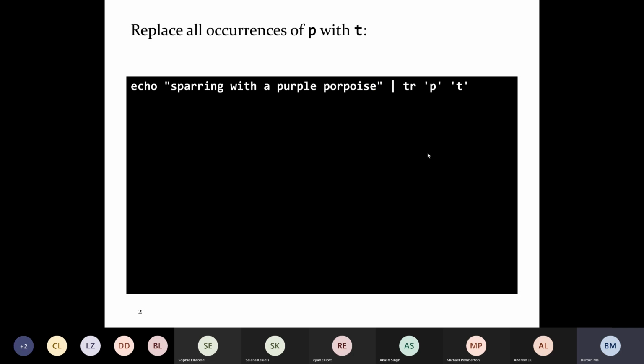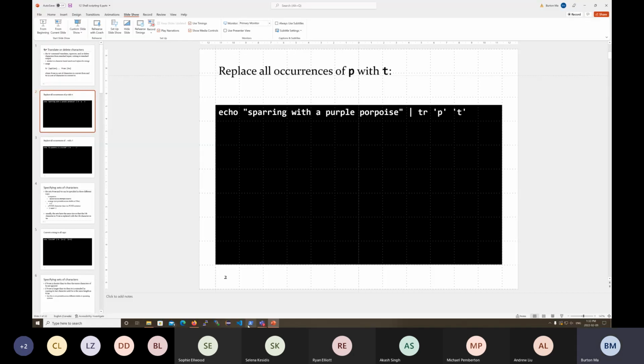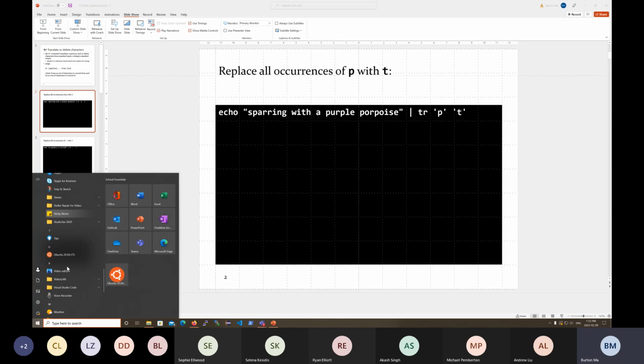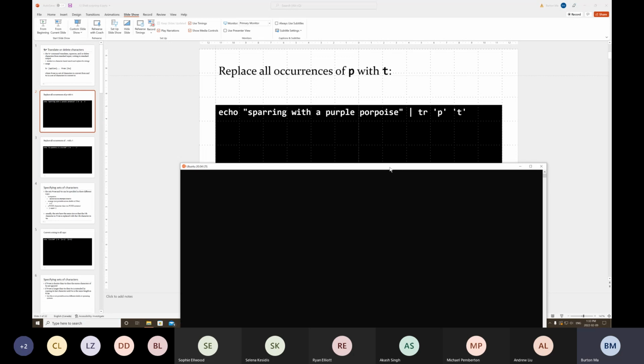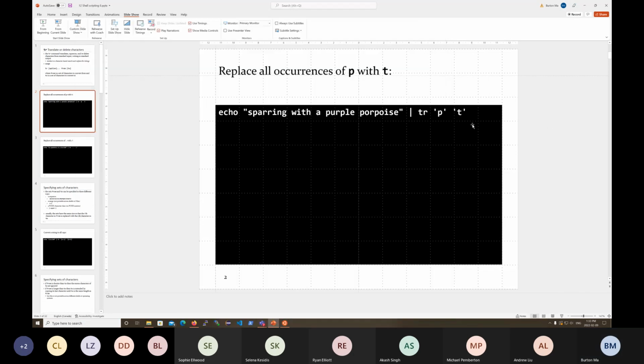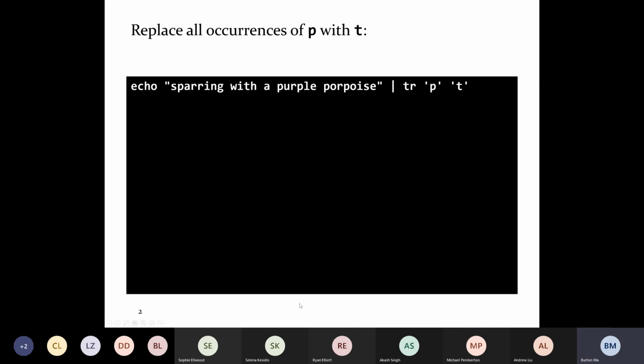Type that. Oh, sorry, I don't have a terminal up. Give me 1 second here. So if we type in that little example, I'm hoping it's going to let me cut and paste. Let's see if I can do this. Yeah, oh, it worked. Okay, good. So you can see that it replaces every p in that string with a t. So sparring with the purple porpoise becomes starring with the turtle tortoise.